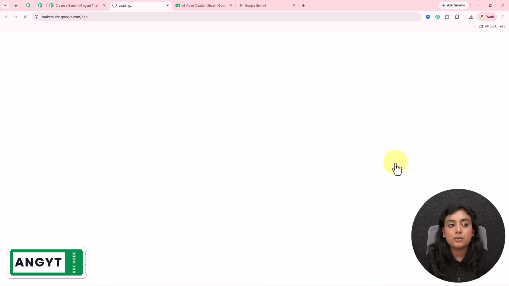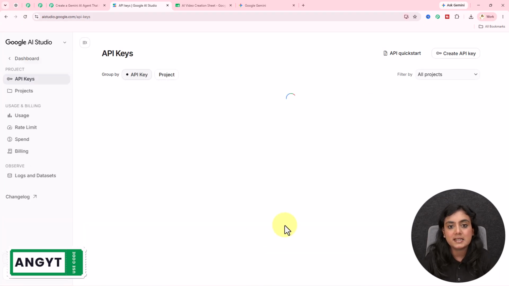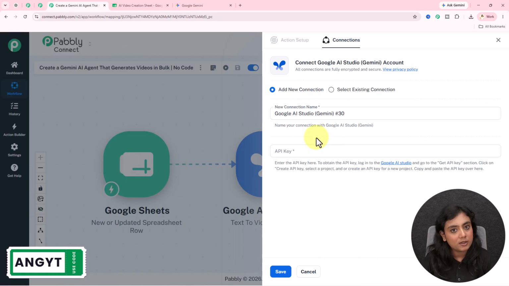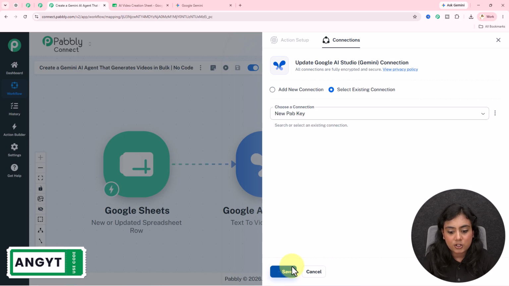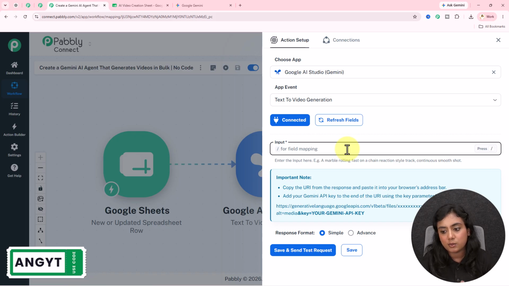You will go to the Google AI Studio Playground page where you have to go towards this get API section, generate the key, copy and paste it in the field and create the connection. Likewise, I've already created the connection, so I'll select it and save it. Now I've entered the prompt that you want the video to be generated like. So now for this prompt, I will write it as.